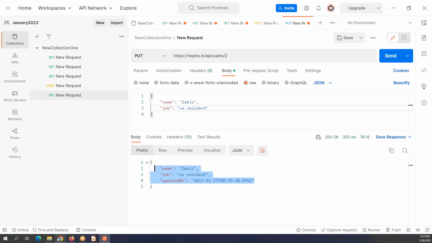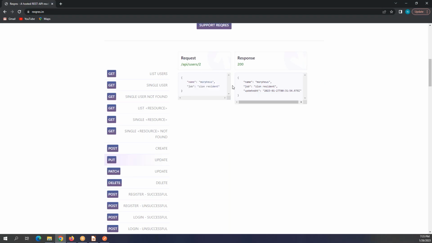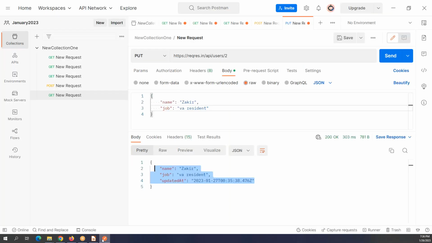Now this is the document that you have to match. It says that your response will be 200, and this is your response body. Now go back to Postman and see. This is my status code, the response code, and this is my response body, which is matching. That means my test is passed.